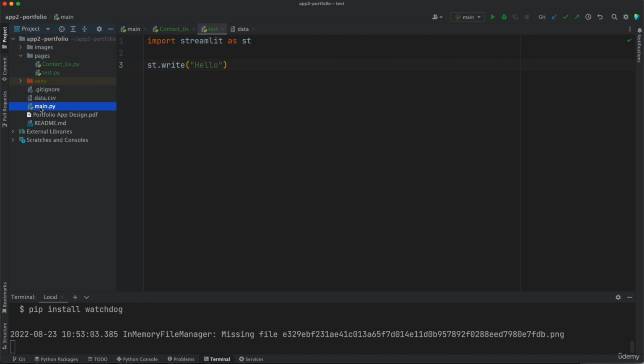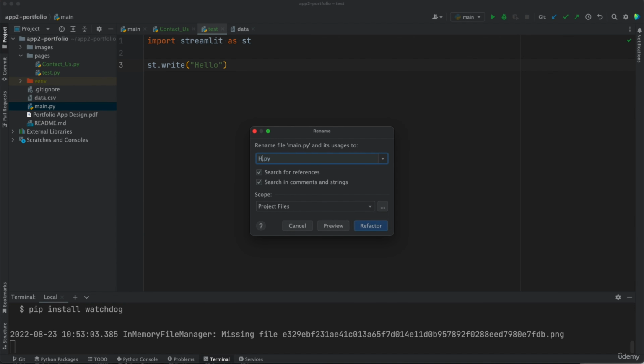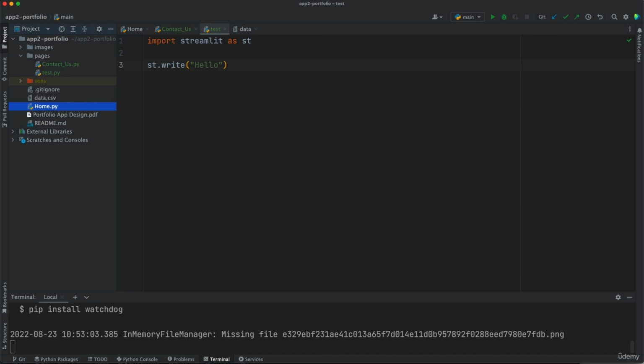If you want to change the name of your main.py file, which is located outside of the pages folder. So the home page should be located outside. So right click, go to refactor, rename, or use that shortcut and rename it to home.py with a capital H maybe.